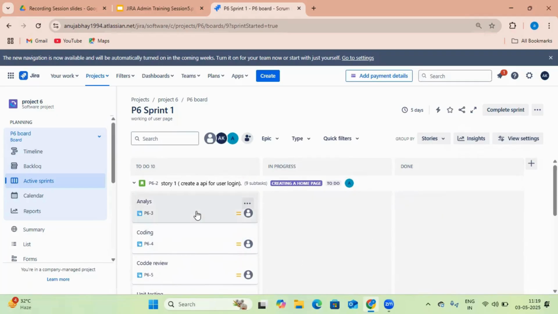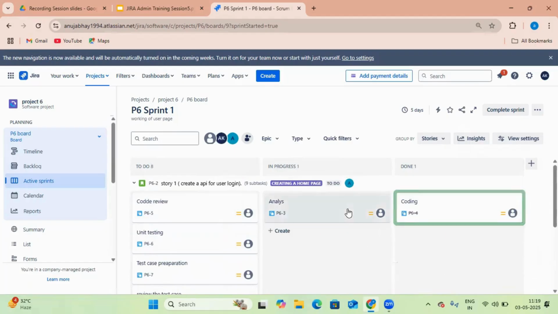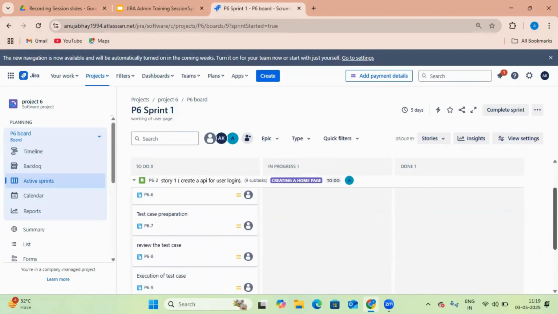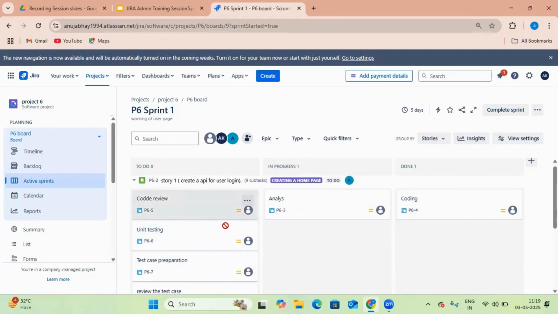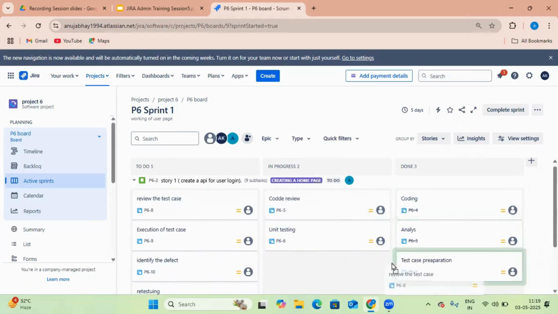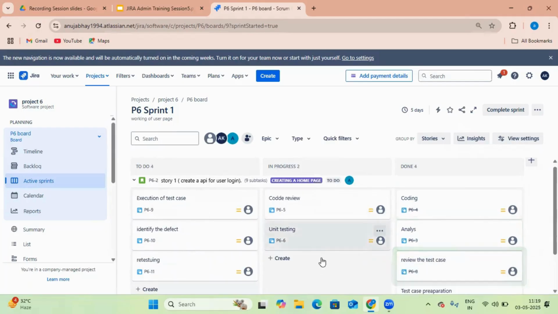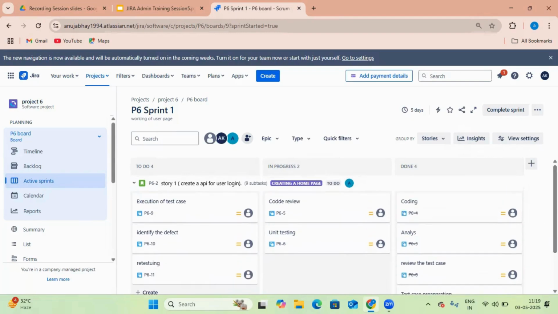For completing a sprint, first you have to complete all the subtasks. Then after that you can complete the sprint. So I am moving from in progress to done state. In this way, you can complete your sprint. Without completing all the work, you cannot complete the sprint. If you want to complete it without completing all the stories or subtasks, what will happen? Let me show you.